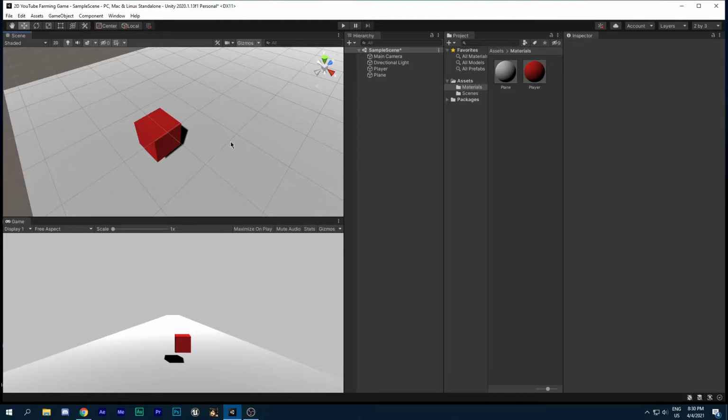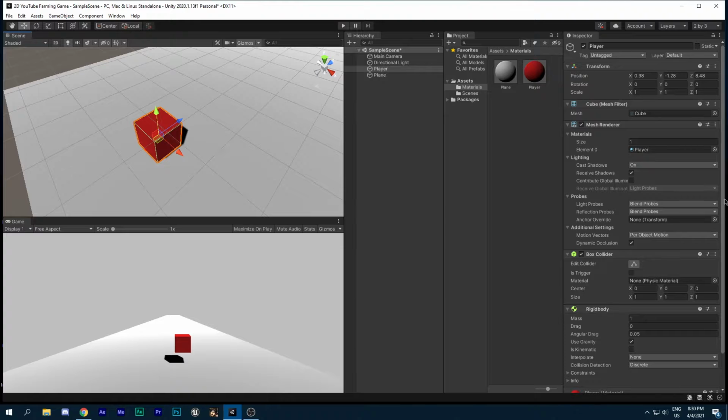I'm not going to explain everything, because that could be a course of itself. We're just going to go ahead and do some basic stuff. So let's get straight to it. In the player, I'm going to add a new script.